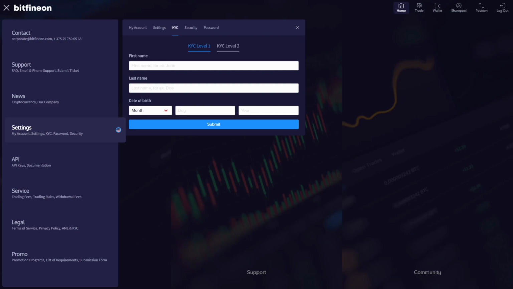Having said all that, the KYC requirements on Bitfineon are somewhat lax for up to a 2 Bitcoin in crypto withdrawal per day threshold. Right? You're not going to trigger a KYC requirement on the platform until you start wanting to withdraw more than 2 Bitcoin per day in crypto, or if you need to interact with fiat deposits and withdrawals. You'll have to KYC to do any fiat or banking integrations with Bitfineon.